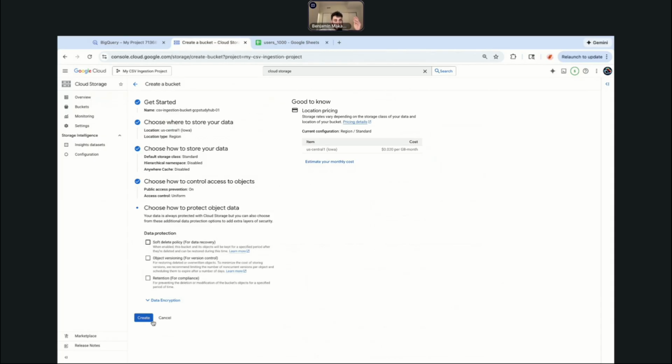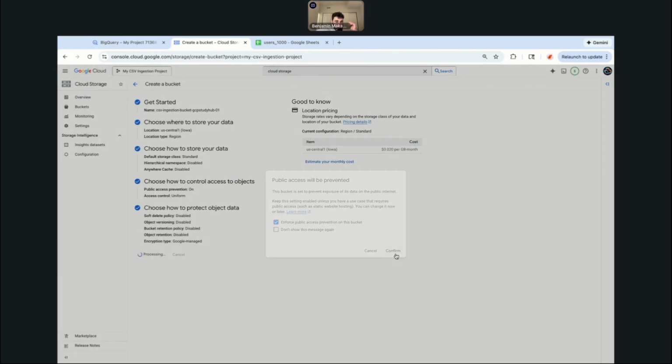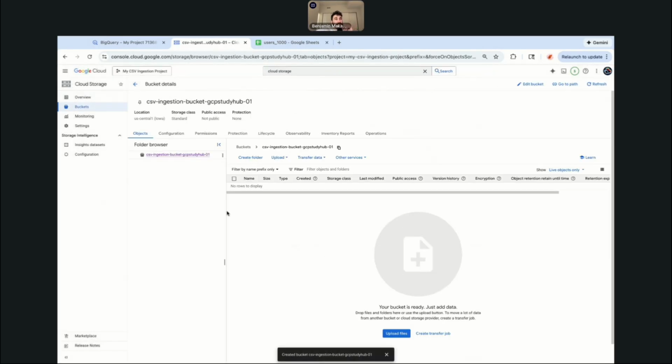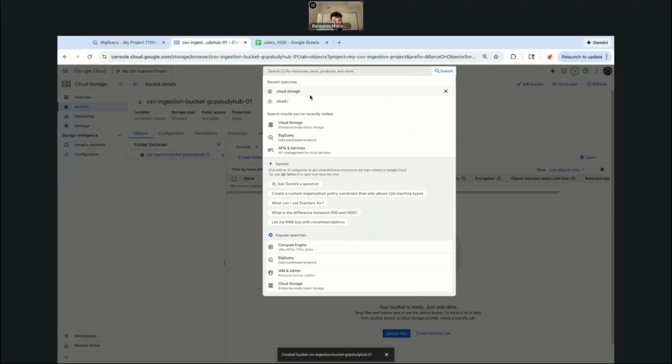The soft delete policy is in case you need to retrieve your data after you've deleted it for some time. So I'm going to go ahead and create the bucket. Yes, I'm confirming that I want public access to be prevented. And now the bucket has been created. Okay, but we don't have any data in there. We're not going to upload the data yet. I am going to now create the cloud function.